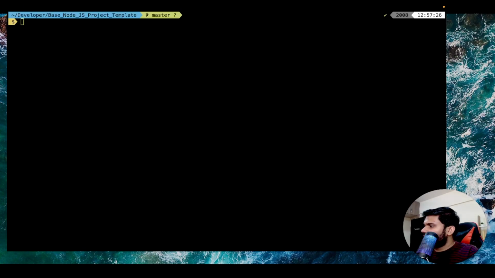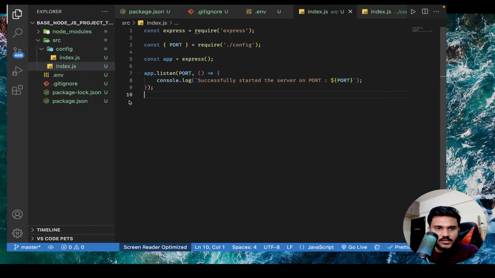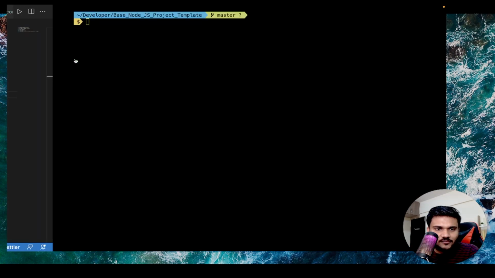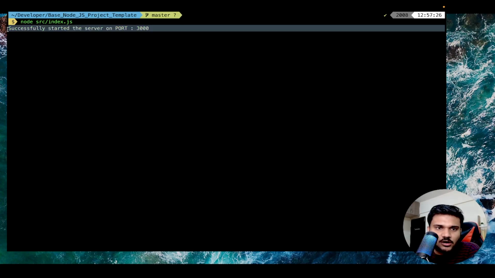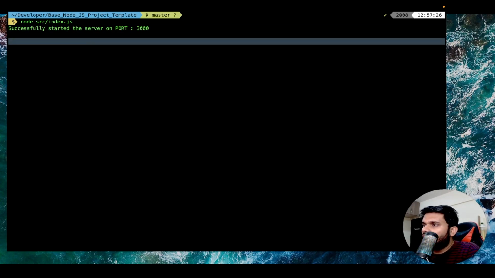Just a minute. Now, if you want to run, you can see you have the source folder, and inside the source folder, you have the index.js file. So if you do node source/index.js, you have a server successfully started on port 3000, right? That's what you can do.